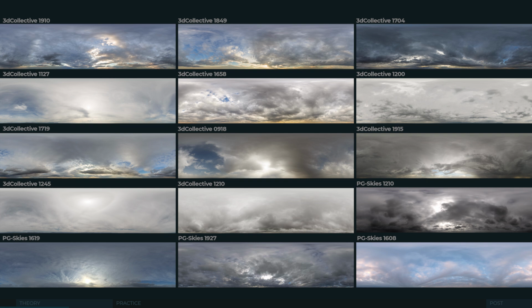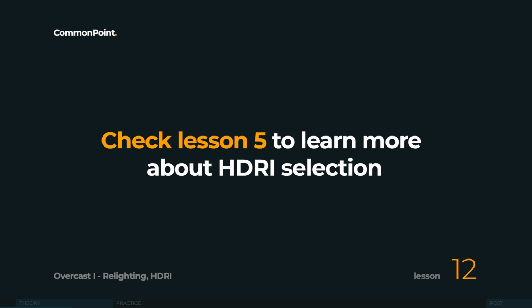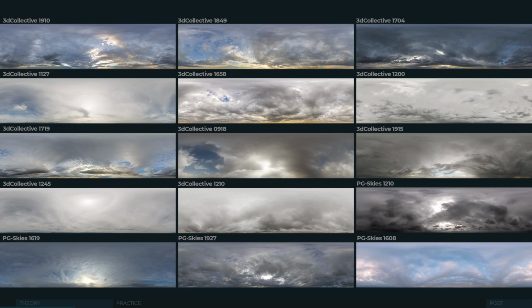Okay, now, before we get into making the scenario, we will generally be using HDRI again. So, before we jump into the action, here's a handful of information to choose an overcast HDRI. Remember, everything we talked about in the previous lessons applies here as well. The resolution, depth, and visual content is something you can investigate. And just as a reminder, all of this is covered in lesson number 5 regarding HDRIs. But with overcast, we can still pay attention to a few additional things. We have a compilation of several HDRIs from 3D Collective and PG Skies, and let's move on to the analysis.